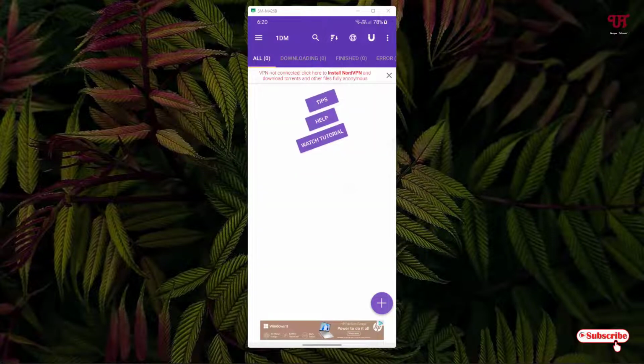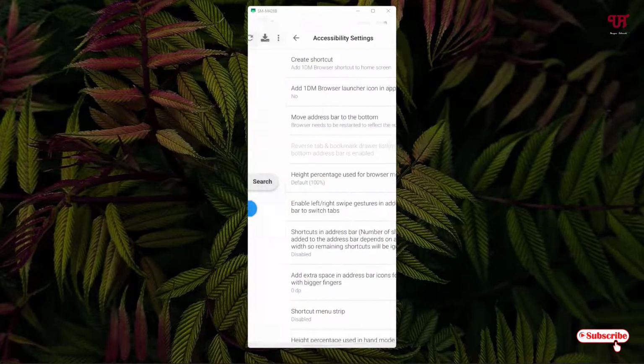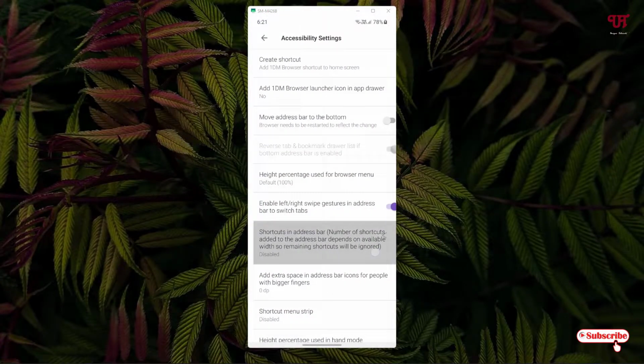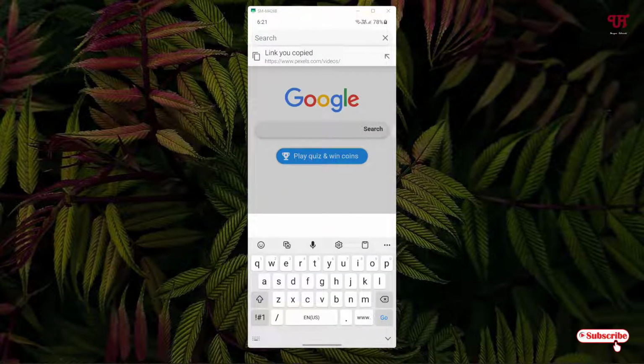You can see on the right upside a globe-like icon. Just tap on this. Now you can just click on OK and move back. And now in the search box, just put the website link or any download link you want to put. In my case, say I will be using pexels.com videos.